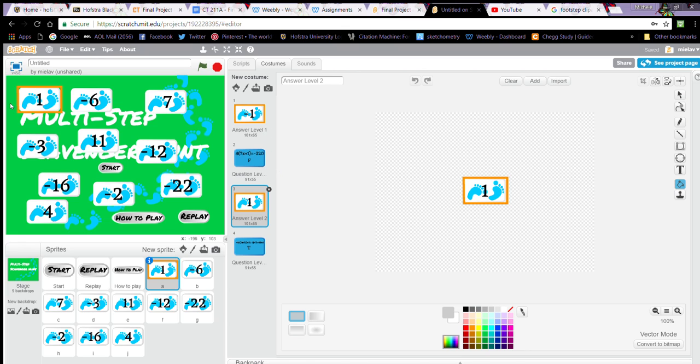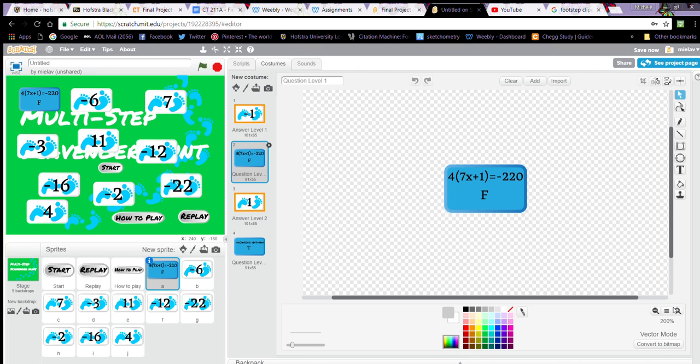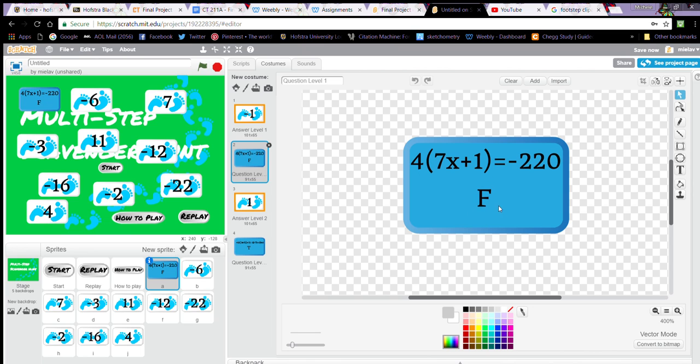So each of my cards here has 4 costumes. They have the answer for level 1, the answer for level 2, the question for level 1 and the question for level 2. Each of the costumes has a different number, and for the answers, they don't necessarily have to be the same. And on each of the question cards, if I zoom in here, you can see that I put a letter and the equation that the students are going to have to solve.